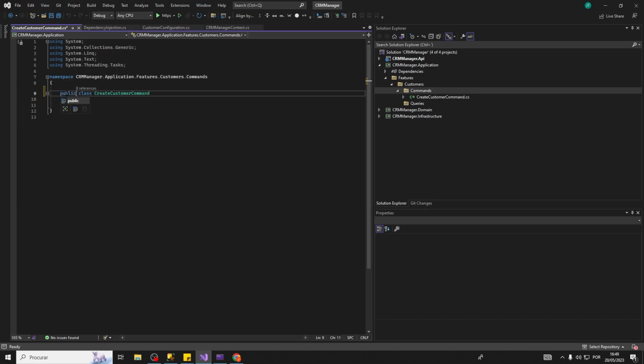Okay. So this is going to be the command that our API will call to create our customer. So instead of a class, it's going to be a record where I'm just going to put the properties that we need to create a customer. So to create a customer, we just need a string called Name. We need another called Text. And another one called Street.